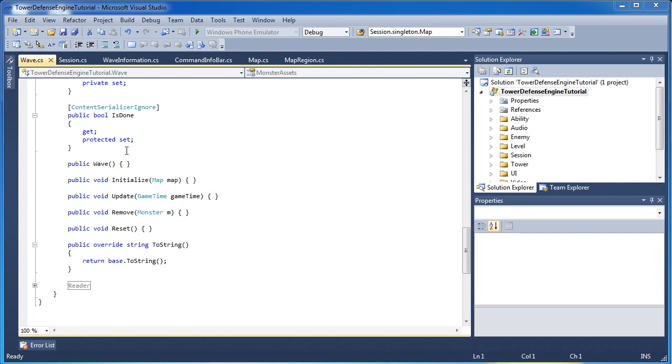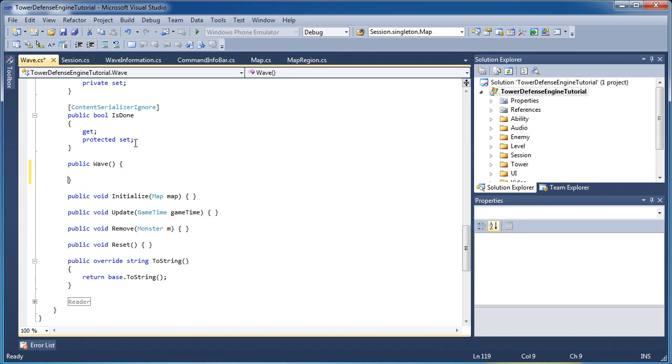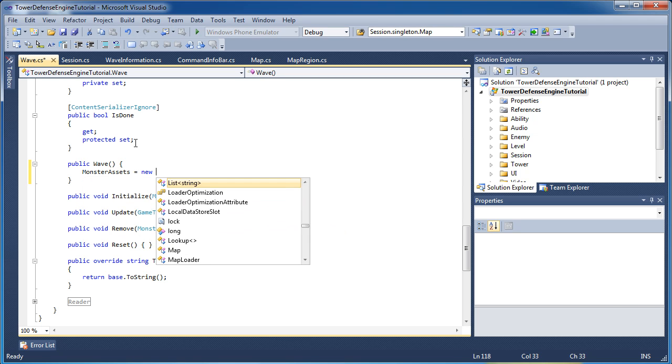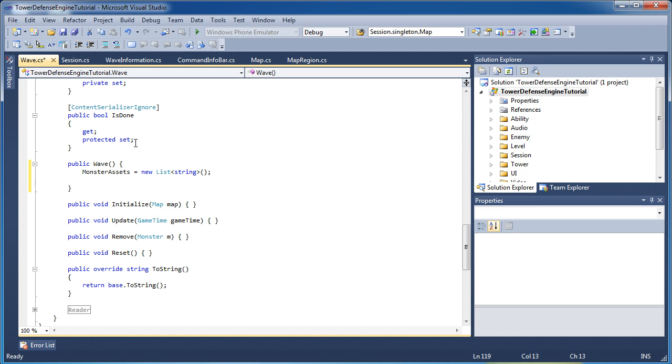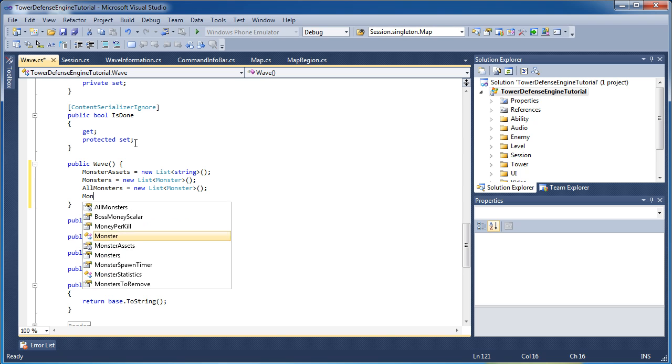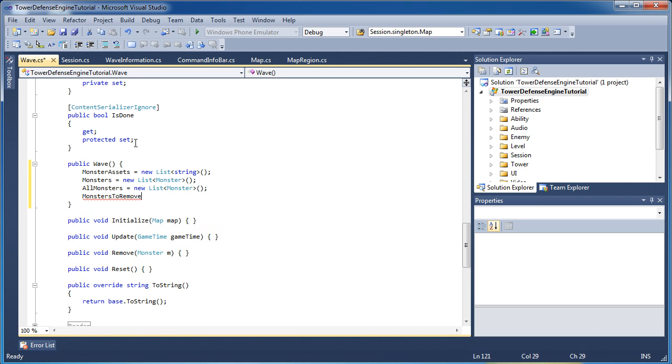Alright, so first thing is the constructor, and mostly what we're going to do in this constructor is initialize all the lists. So we have 4 lists we need to initialize. Monster assets, and that's a new list of type string. Monsters, that's a new list of type monster. All monsters, and that's again a new list of type monster. And monsters to remove, and that's the same thing, a new list of type monster.